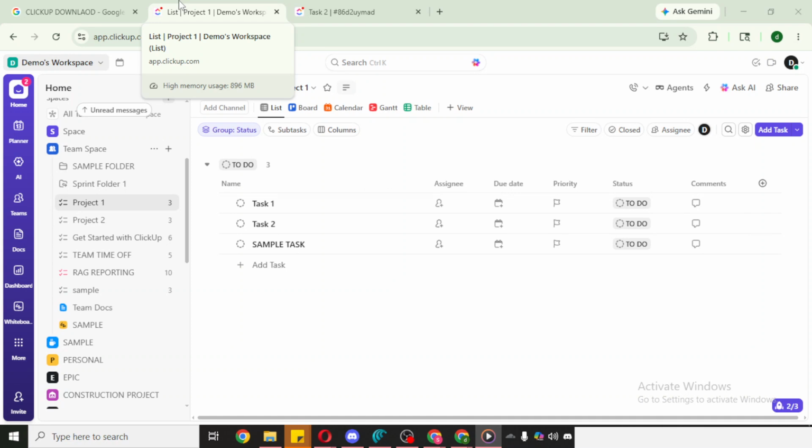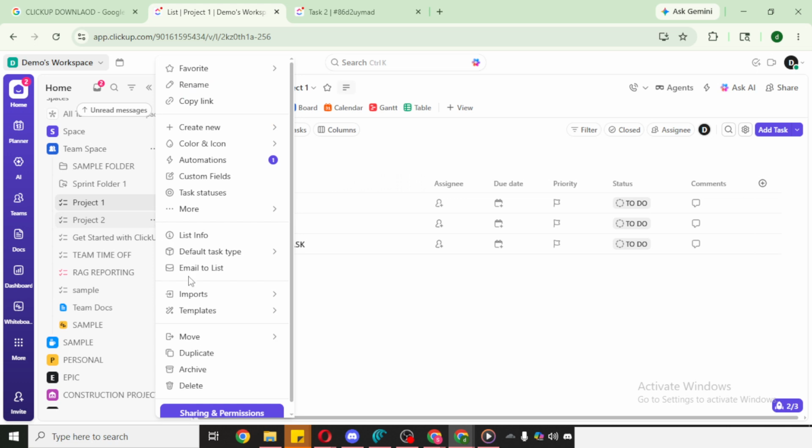First, open your ClickUp account and make sure you're in the correct workspace. Navigate to the specific list where you want the template to live. This matters because the template will create its tasks inside whichever list you have selected. When you're in the right spot, look for the three dots menu next to the list's name. Click that menu to open the options for this list.